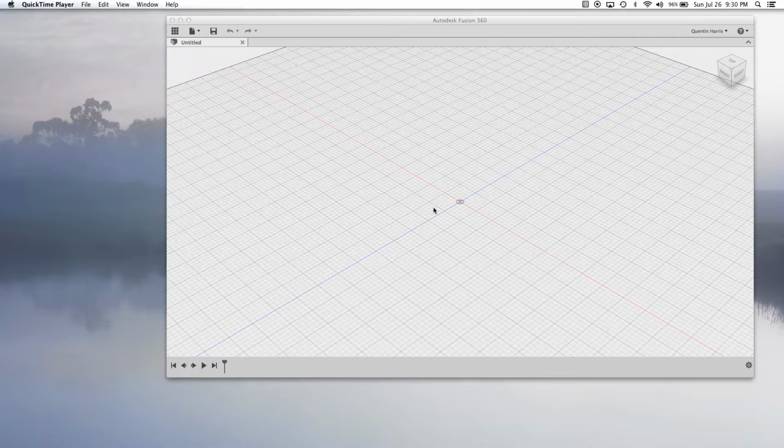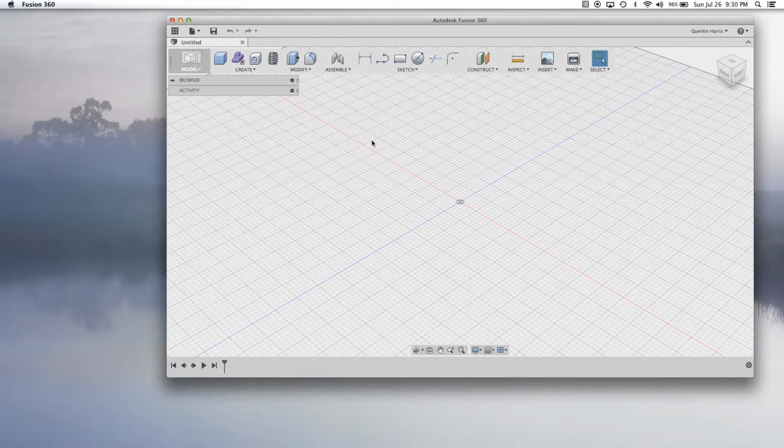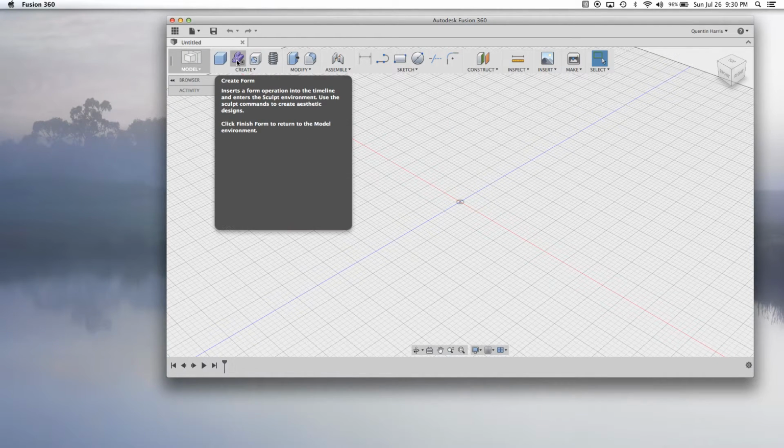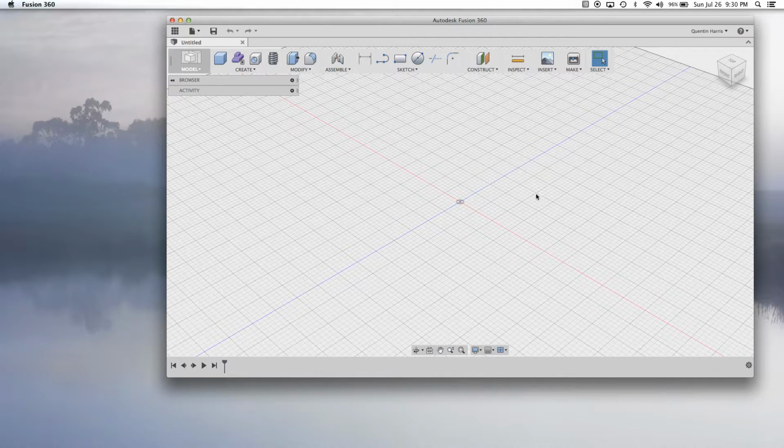Today we're going to go over how to do basic sketches in Fusion 360. This is a pretty versatile software. You can do most of your basic 3D modeling as well as their create form feature, which I'll go into in another video. In this one we're just going to go over basic sketches and how to use that for making 3D models.